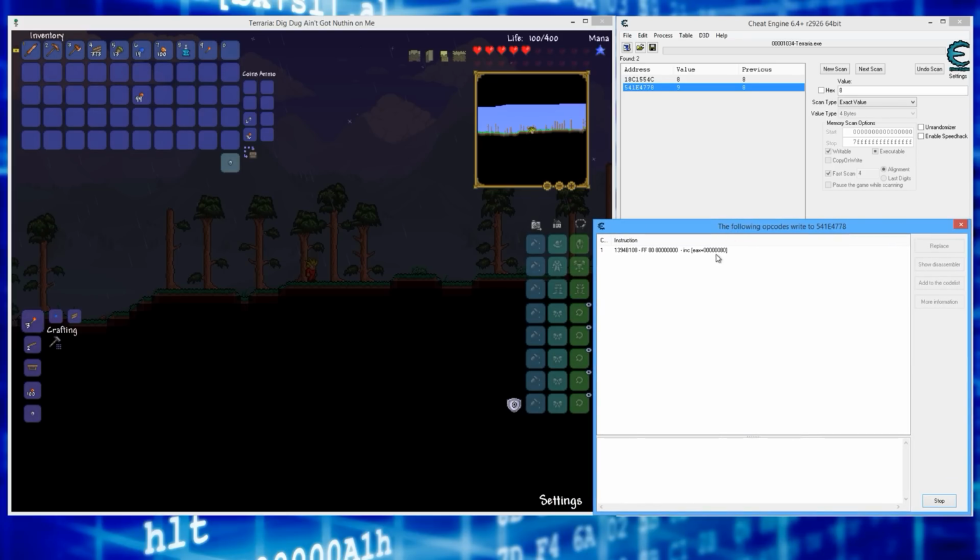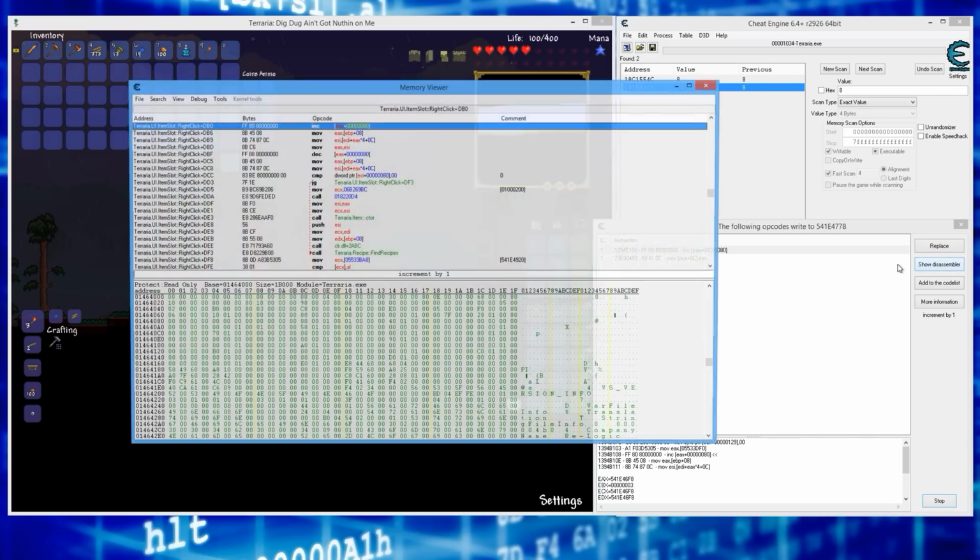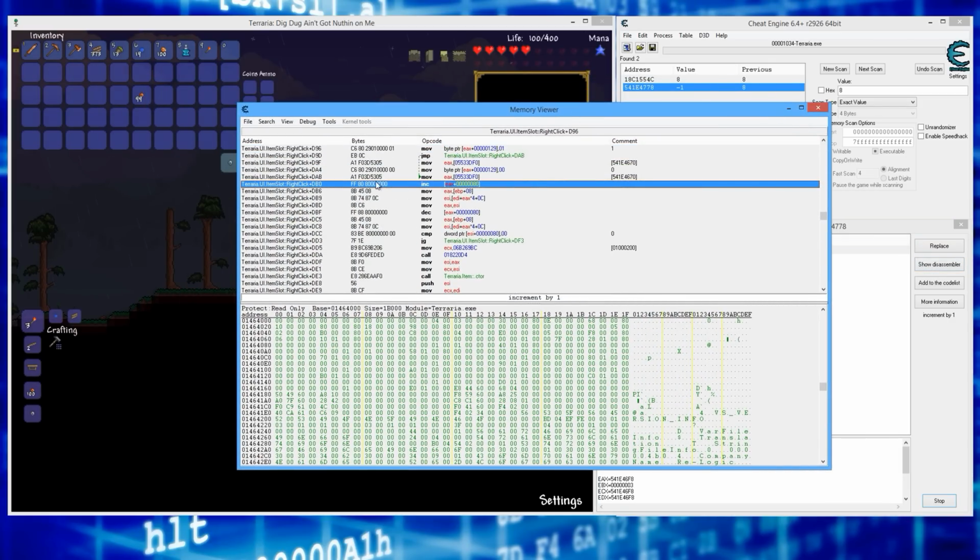So now that we have that instruction, we have what we need to write our cheat. It doesn't matter that all this stuff has changed, and I'll show you why. Alright, so first we're going to go show disassembler. And this will show us where the opcode is, where the instruction is for right clicking. And see that inc, which stands for increment. So it's incrementing by 1 every time we right click. So that's further validation that we found what we were looking for.